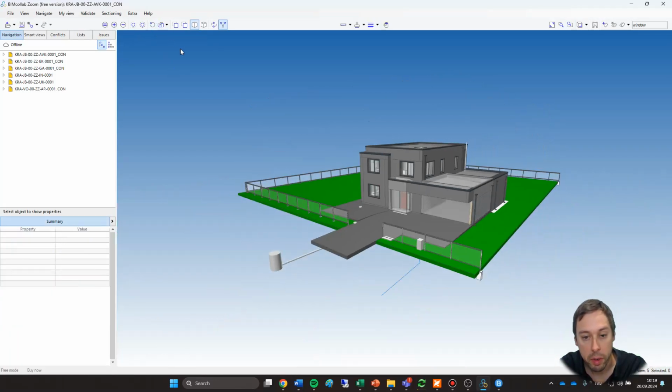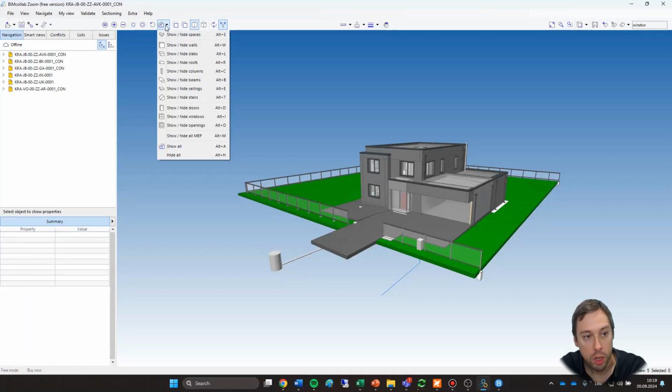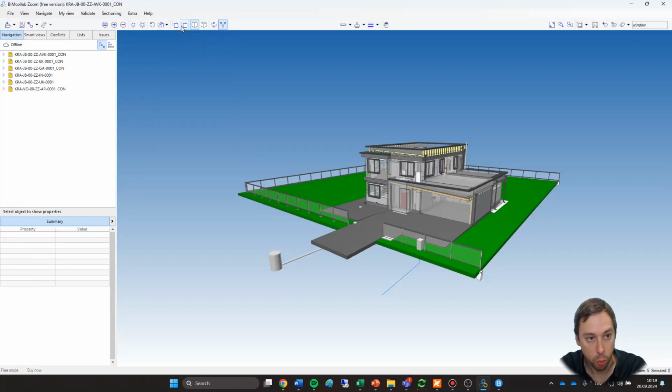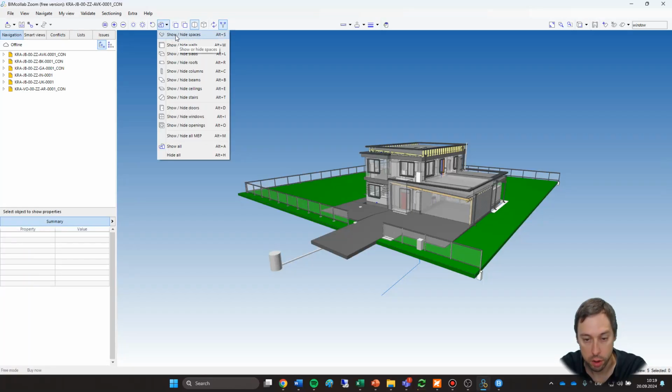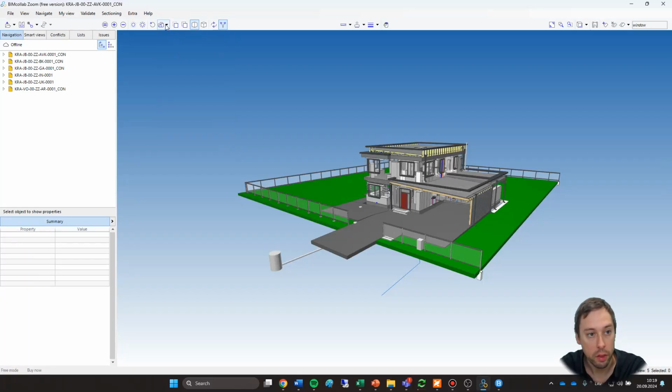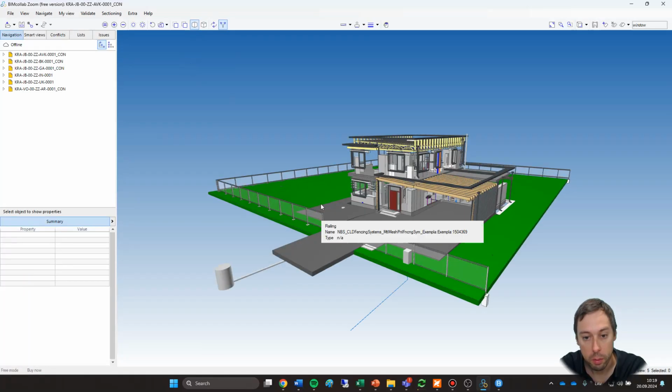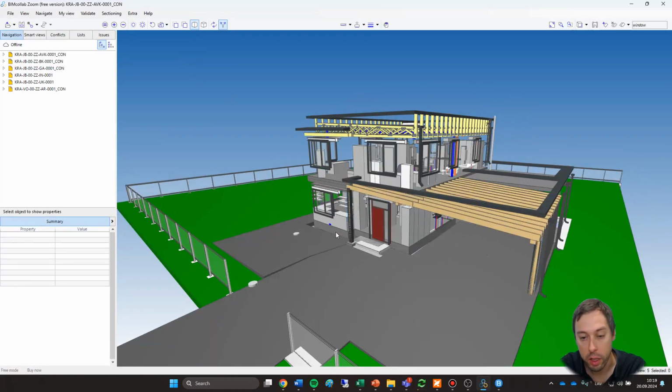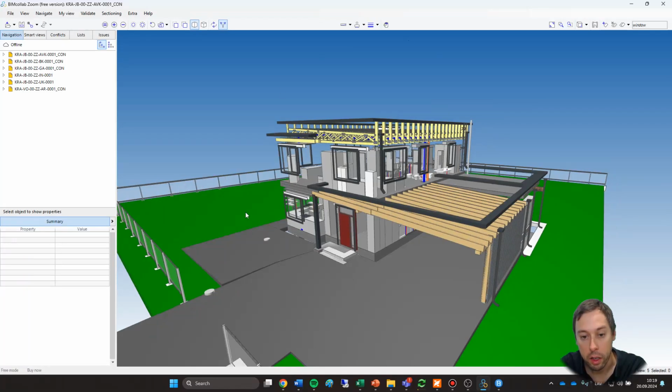Several other methods of toggling visibility is using this tool here. So here, if the models have been exported correctly, you can quickly hide different model groups. For example, I can quickly hide walls. In this case, it shows me also spaces. I can hide those, roofs, and so on. And if the model is exported correctly, then I can use this functionality very easily.